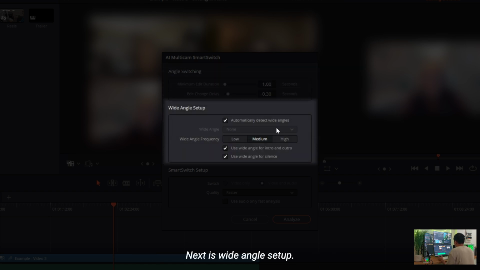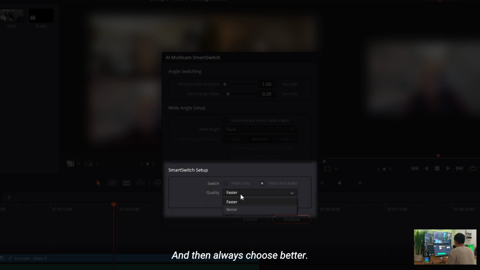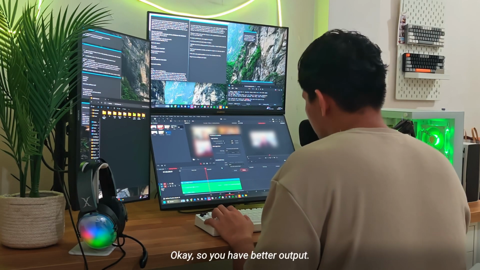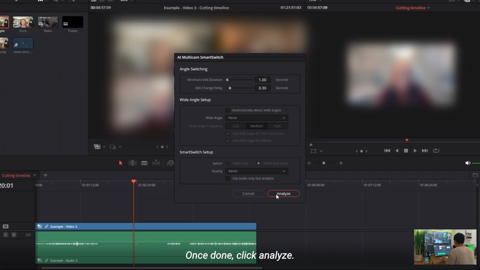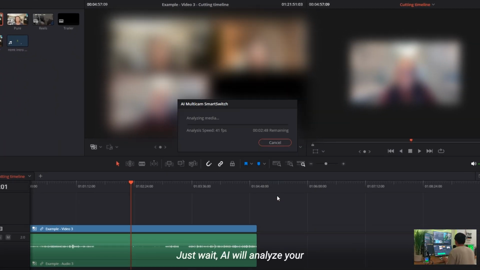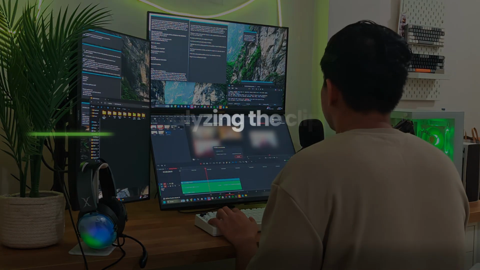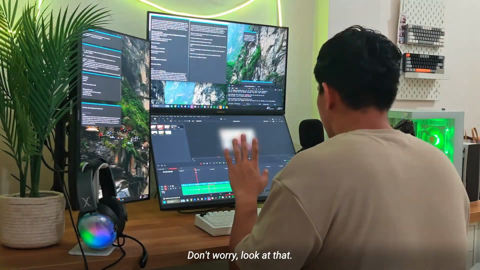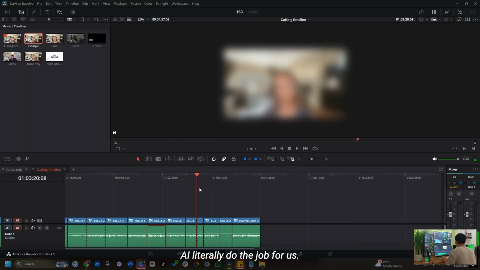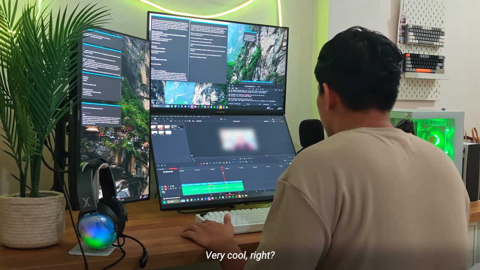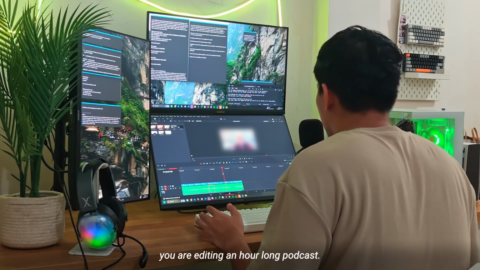Next is wide angle setup. So I always uncheck this one, the wide angle, so I can manually select which one is my wide angle. In this podcast, I didn't set a wide angle. I don't have one, so none. And then always choose better, so you have better output. Once done, click analyze. Just wait, AI will analyze your multicam clip and do the job for you. You can grab a cup of coffee while waiting. Okay, look at that. AI literally did the job for us. Very cool, right? Just imagine the time you save if you are editing an hour-long podcast.